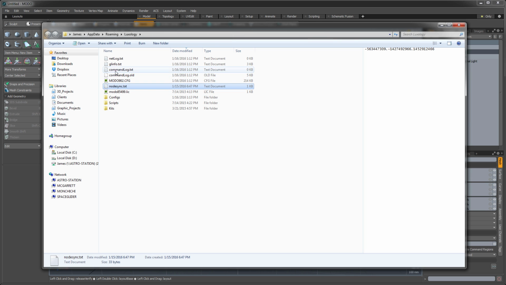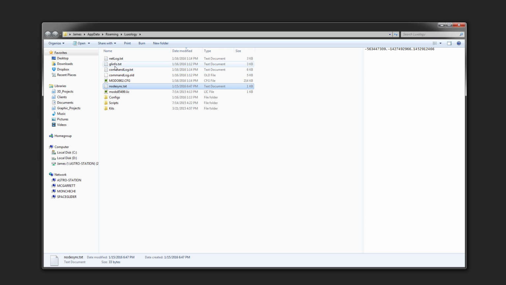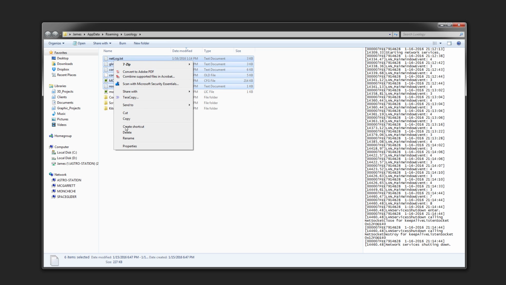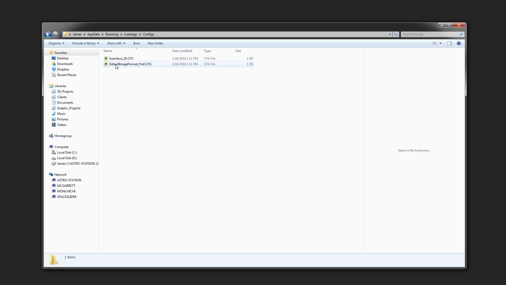What I'm going to do is close MODO first, because it writes the config file that's in memory. If you delete it and then close MODO, it's just going to create what's already in its memory, and it's basically as if you didn't delete it at all. So let's close MODO. Let us delete this stuff. And we can look in the config folder. That's where we just saved these two config fragments, and our autosave 20 and default image format pref are in there.